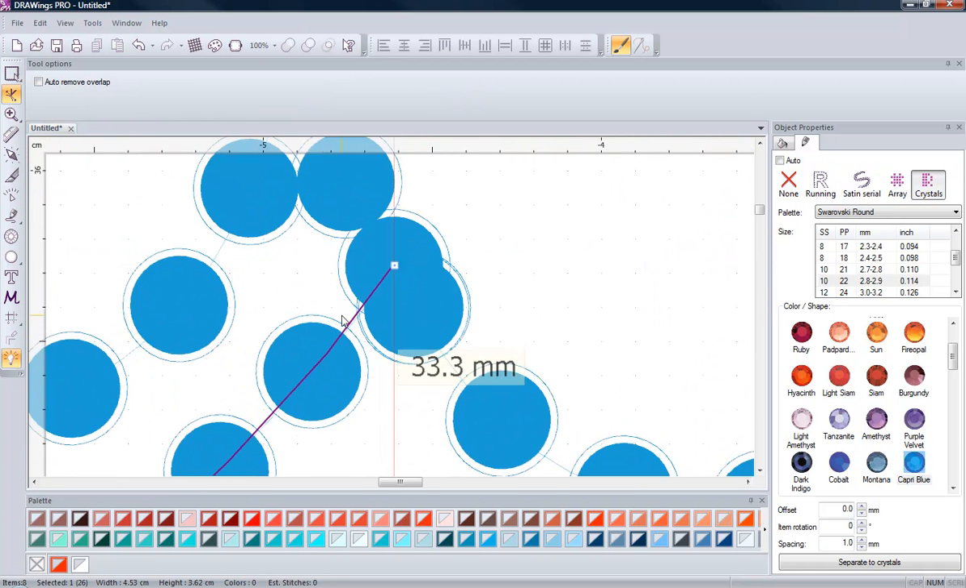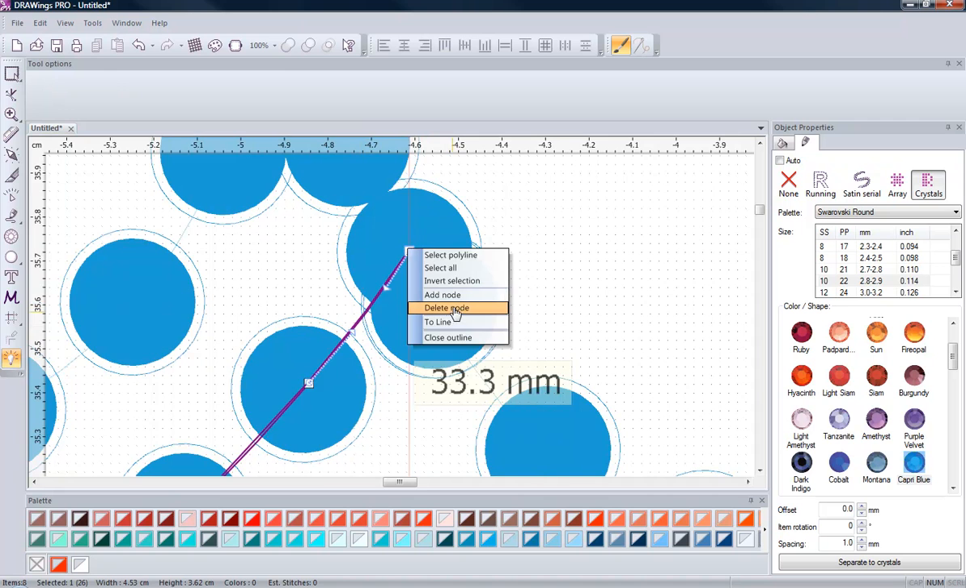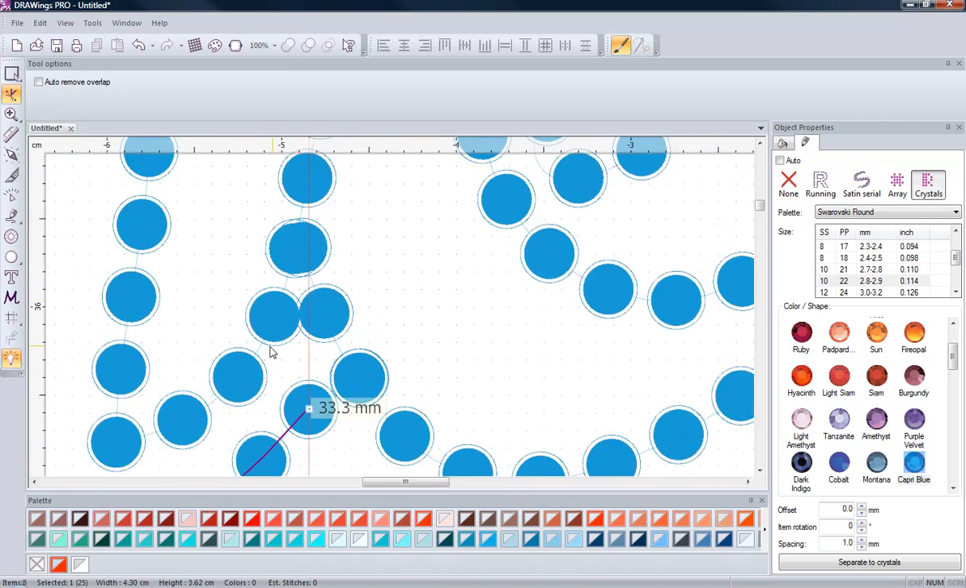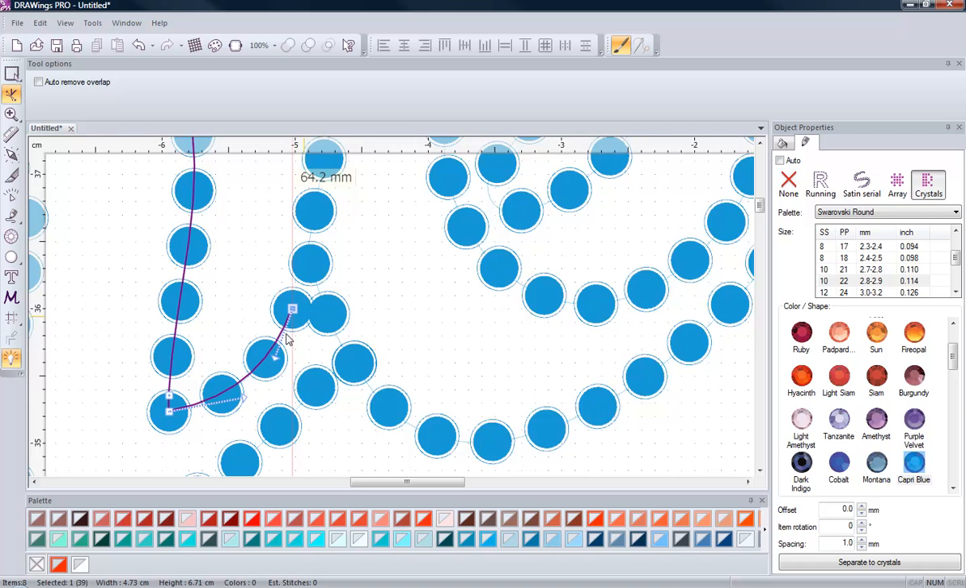And we're going to come in here with our edit shape nodes, and we're going to add a node down here. Click on this node and delete. And then we have our letter H here, which I'm again going to add a node to by double clicking on the line. Click on the end node, right click, and hit delete. And that will cut it back.